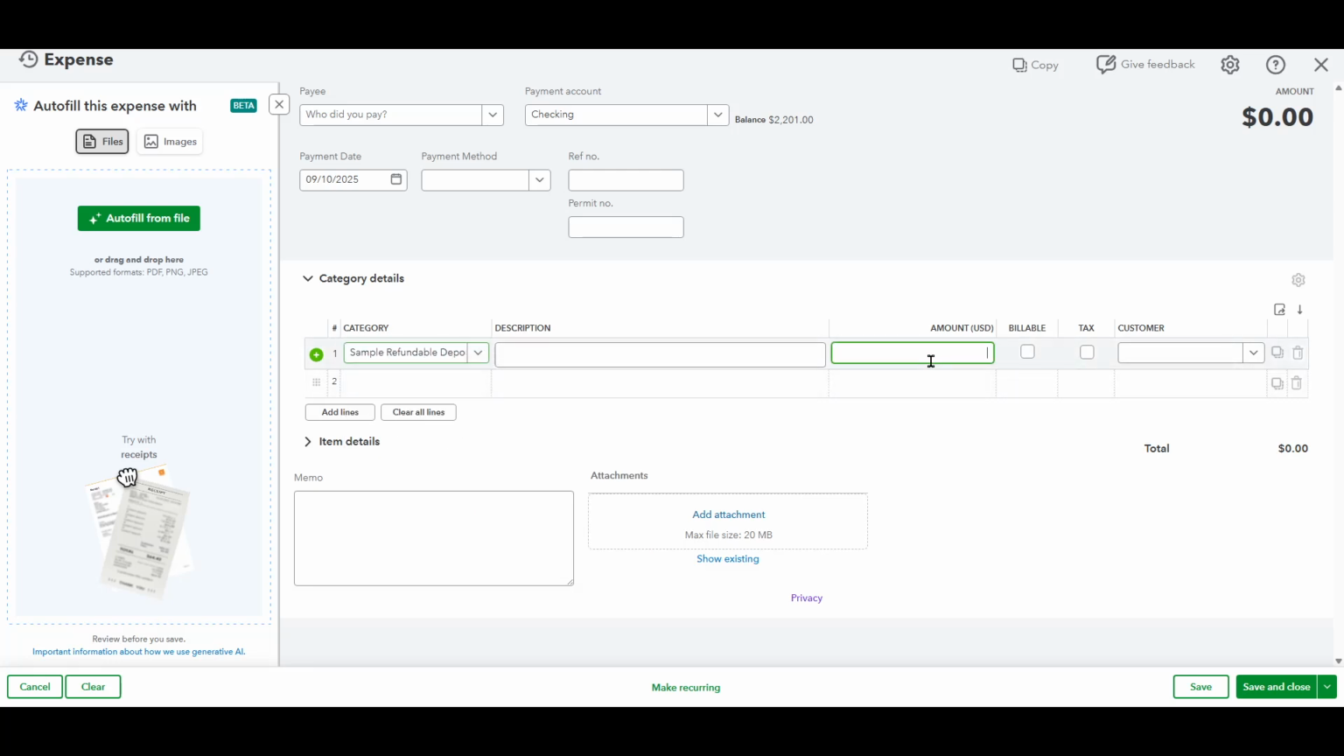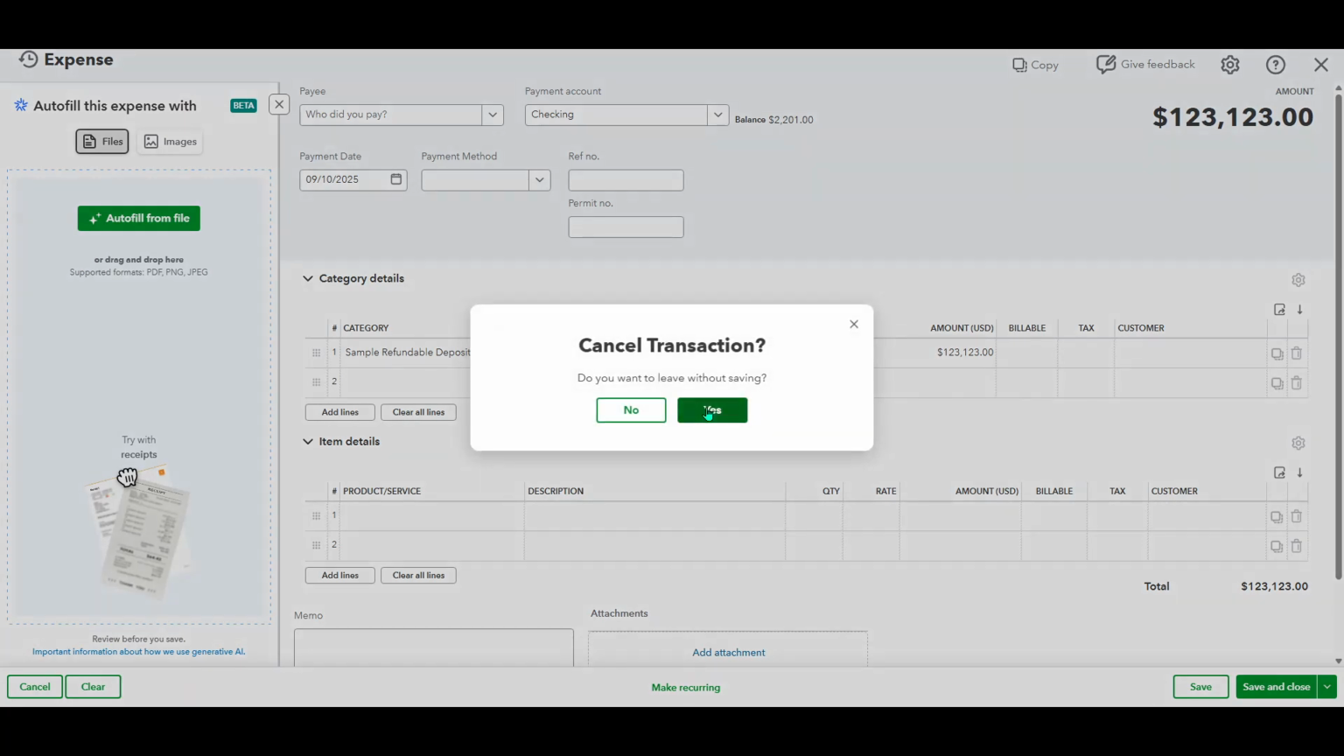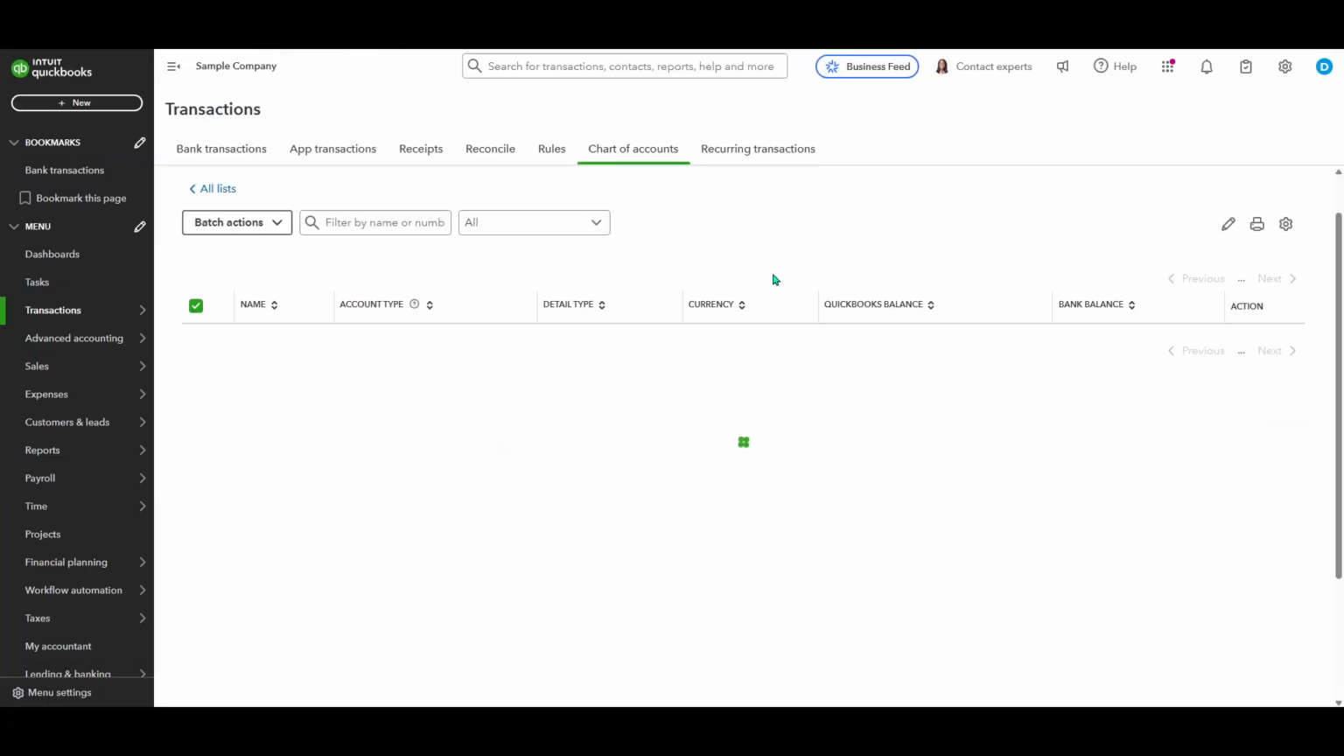And there you have it. Setting up and managing a refundable deposit account in QuickBooks Online is straightforward when you know the steps. This process will contribute to a more organized financial overview and help in maintaining transparency in your records.